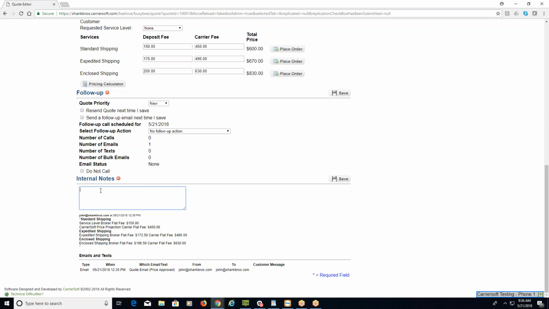Your internal notes, you can go ahead and use this box to keep track of any internal notes for your own reference or your agent's need be. And down below, the software has given us a little price calculation here of the fees for each service level that was offered for our broker fee and for our carrier fee as well.